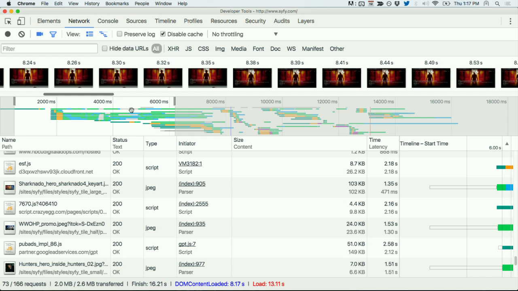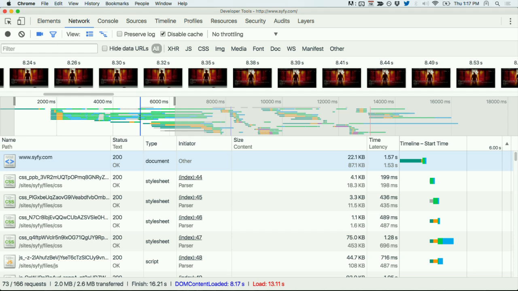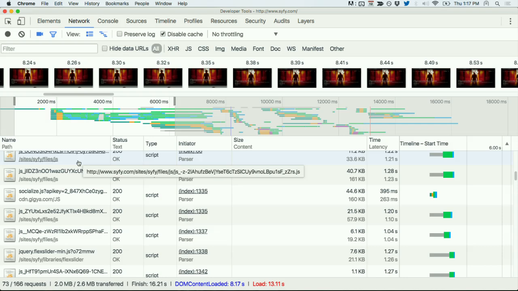So when you have a website, of course the website's put together through a whole bunch of different files, a whole bunch of different assets. You have style sheets, JavaScripts, a bunch of images, maybe some fonts and other stuff like that, right? Every single one of these is an HTTP request, and you can see it as it's coming in right here.